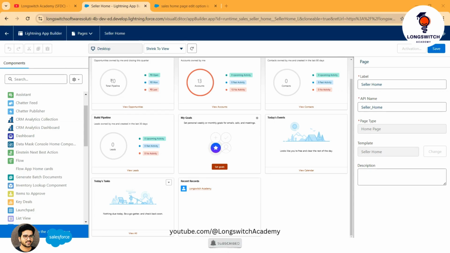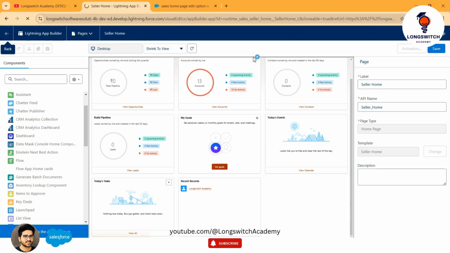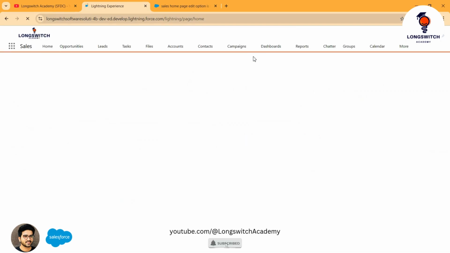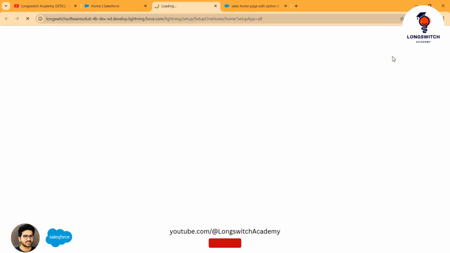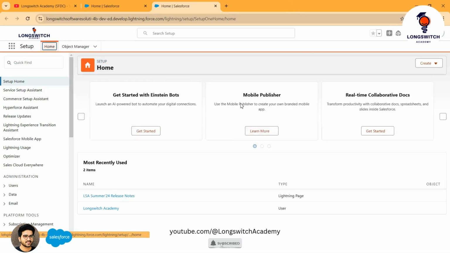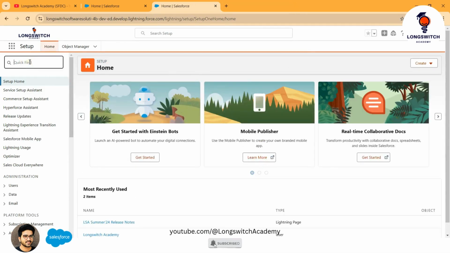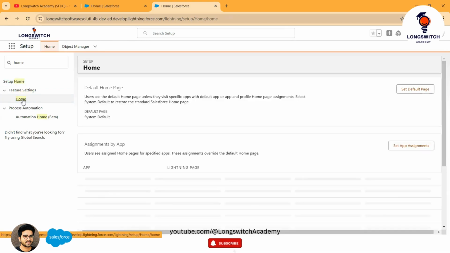In order to do that, we will have to go back to the setup. I'll go back, and from here I'll click on the setup, and I will look for home, and there you see feature settings, home.